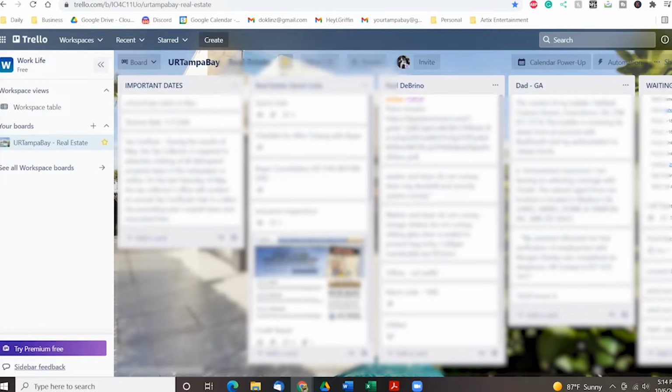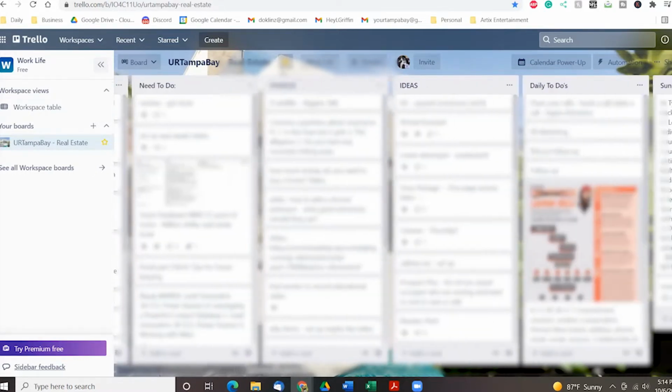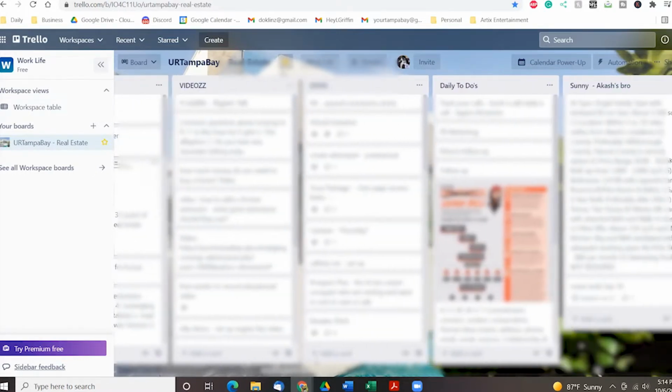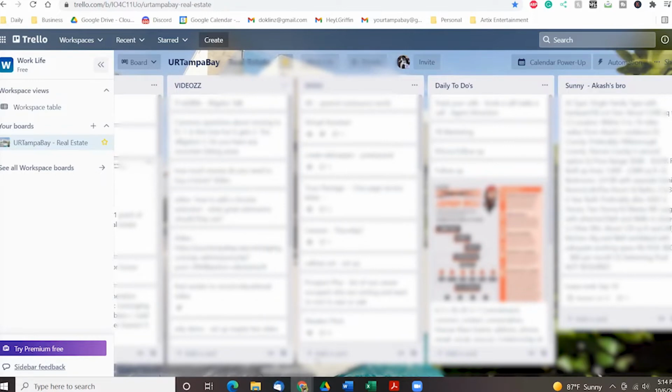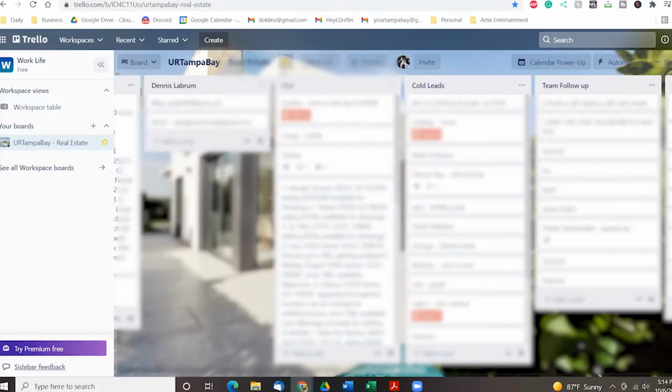I use Trello to keep myself organized. It is a task management software service, and I don't pay for it. It's free. There is an option to pay for it, but I'm not quite sure what that includes. I just use the free version, but it's basically where I can create a list and categorize the list.